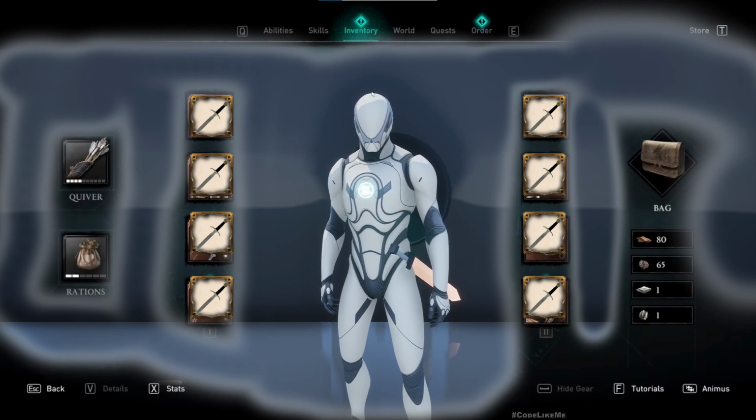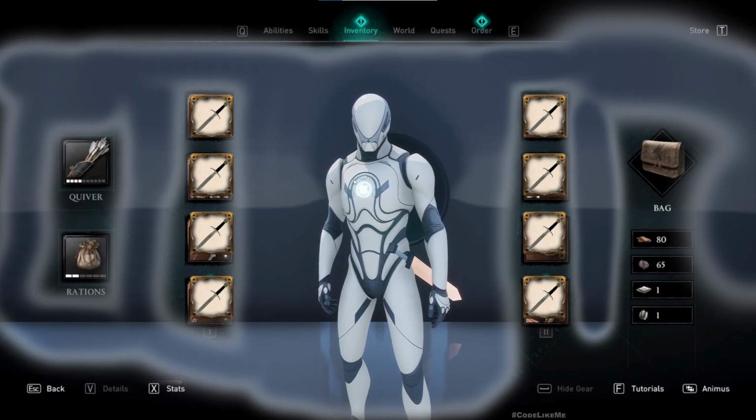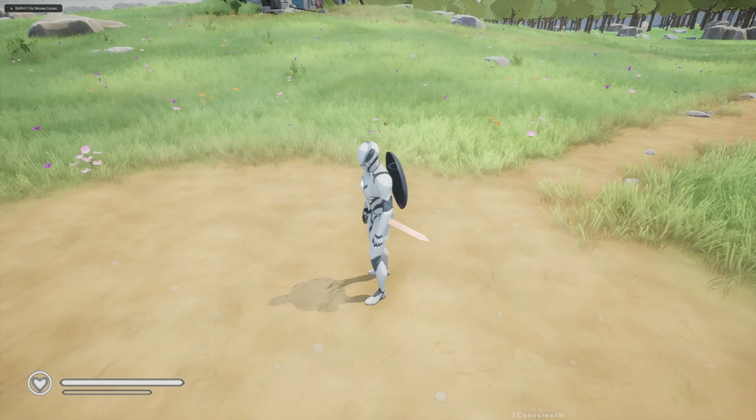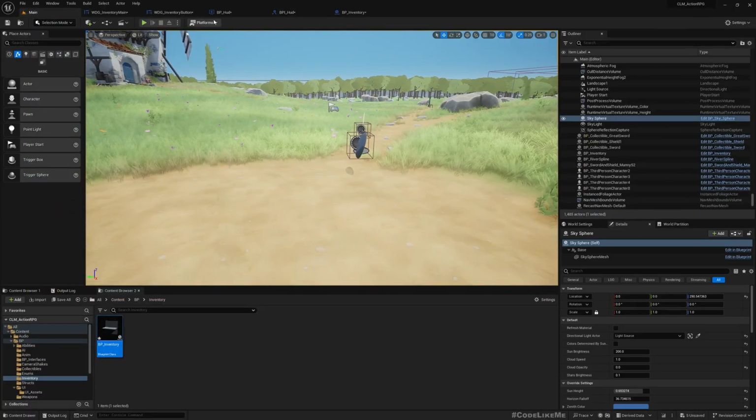And also you can see when I go into the inventory, the mouse is enabled and the character is not moving, but if I press I, the inventory is closed and I am back in the level. So that's what we are going to work on today.